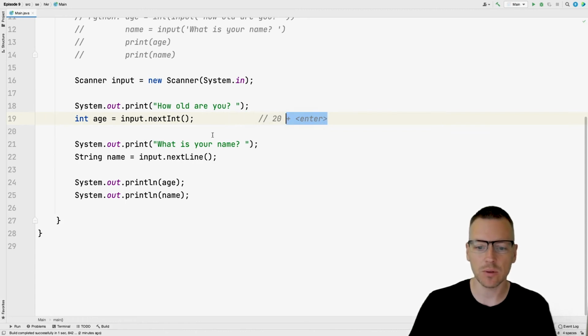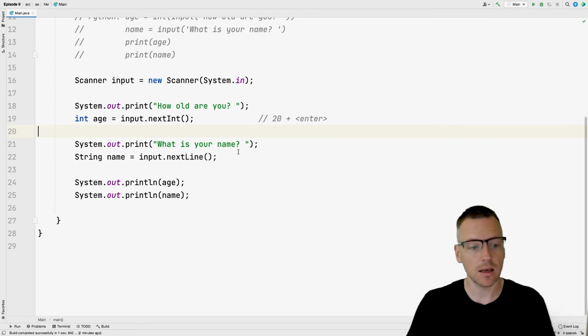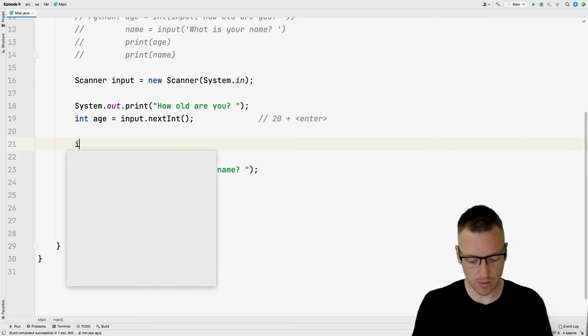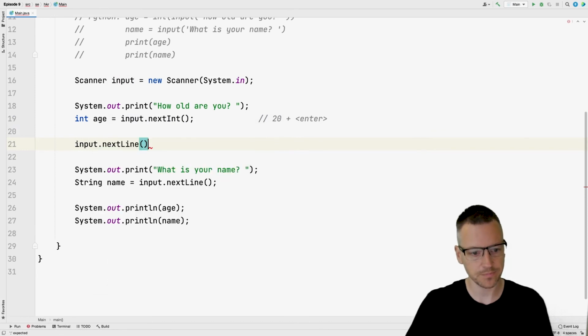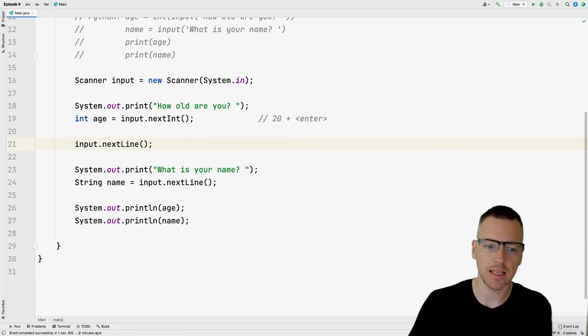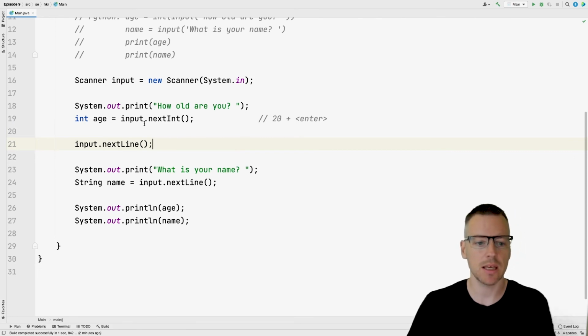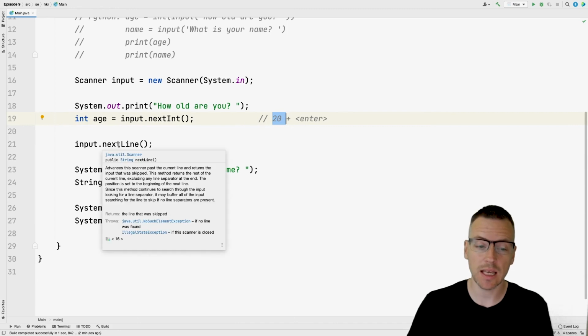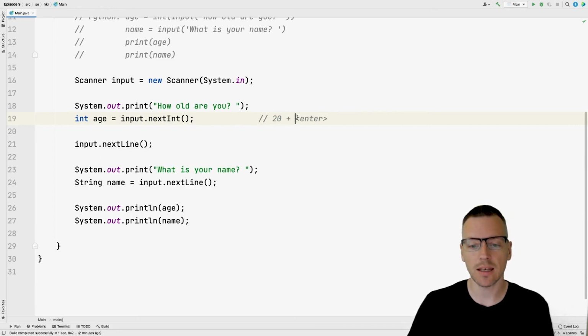And how do we do that? Well, we have two ways. One way would be to do something like this. If we do an extra input.nextLine, what would happen is that we try to read a number, 20, that is stored in age. And then when we come to the next line here, we read again and we read this enter and just throw it away, so that when we are trying to read our name, we can actually do it. We can try it and see that it works.